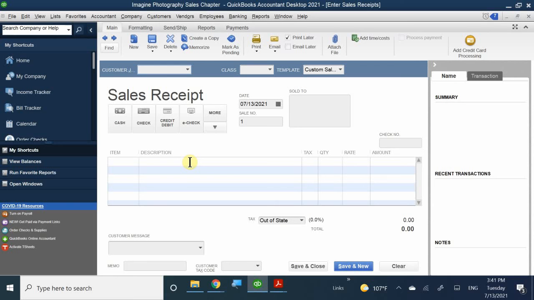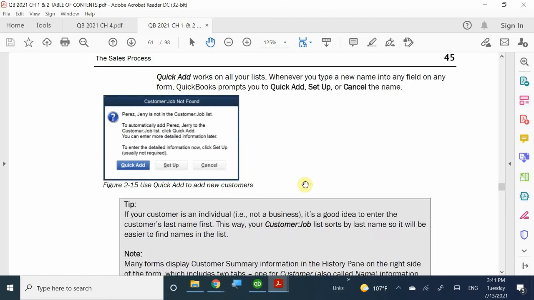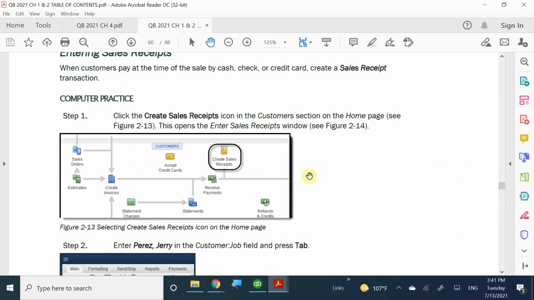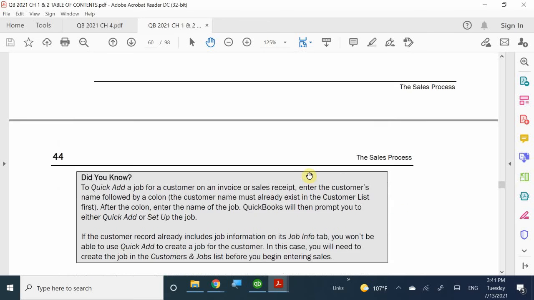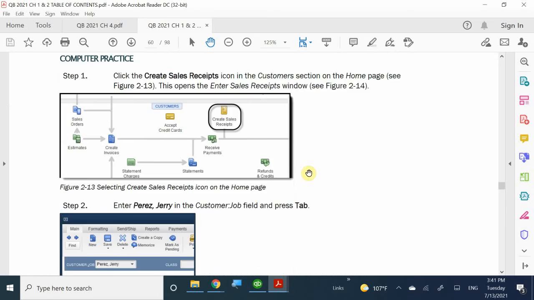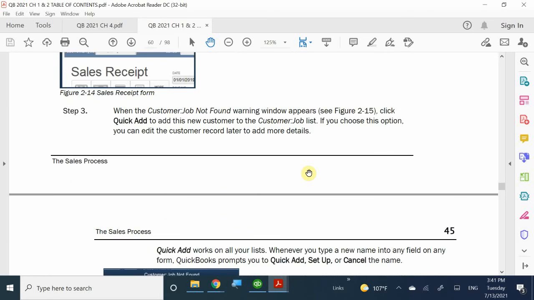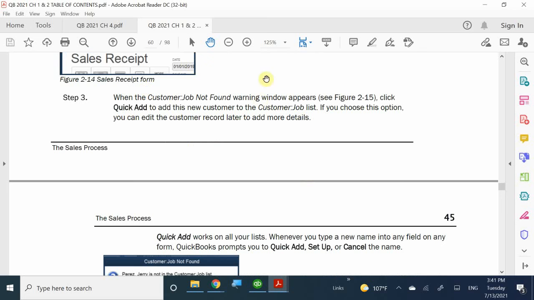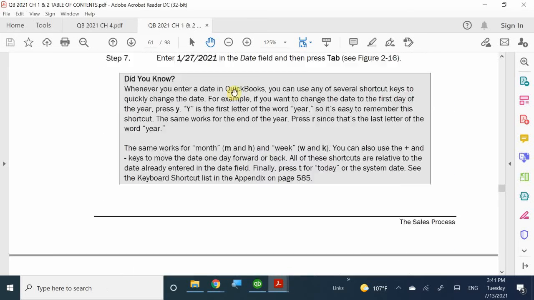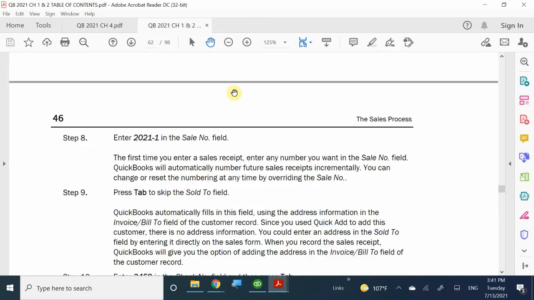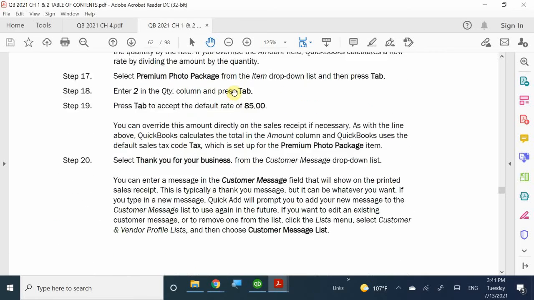Sales receipt. What page are you on? I think I was on 43. Let's see. Oh, if you're looking at the window, then yes, the picture is on 47. However, if you read what it says here, step three, you're going to be entering a customer. Oh, okay, you're right. Hold on. Okay, so the information. Okay.